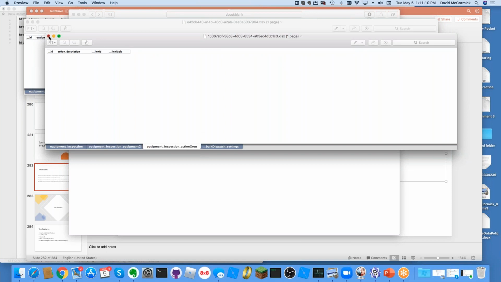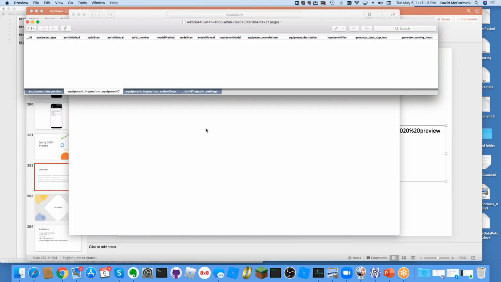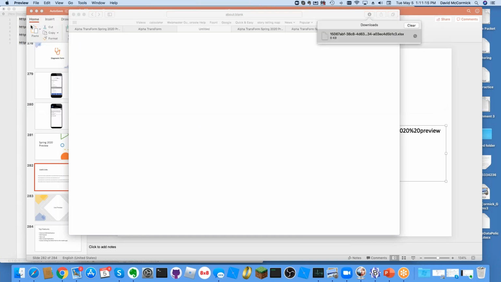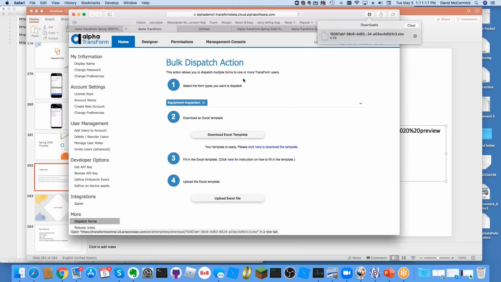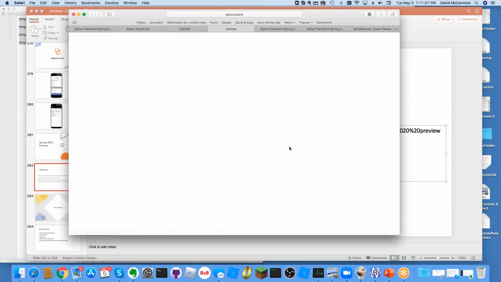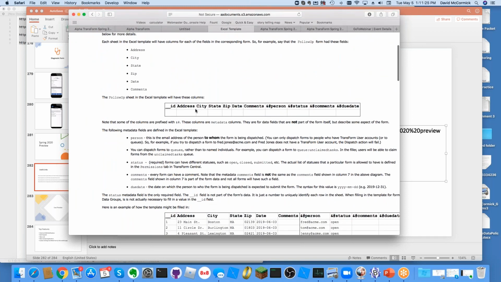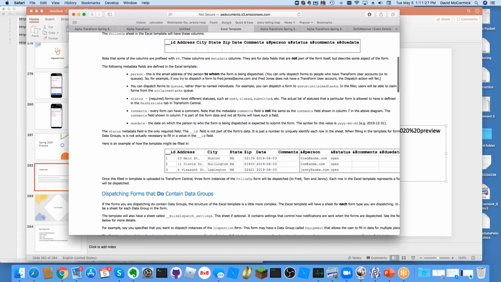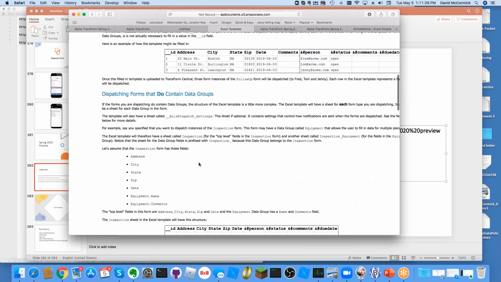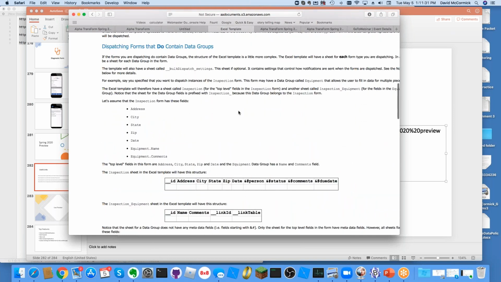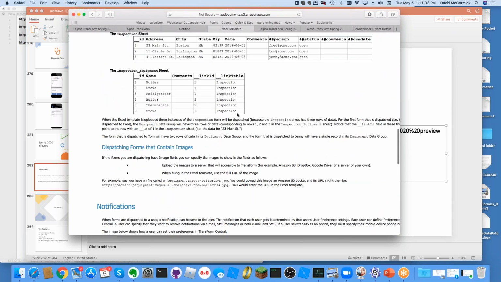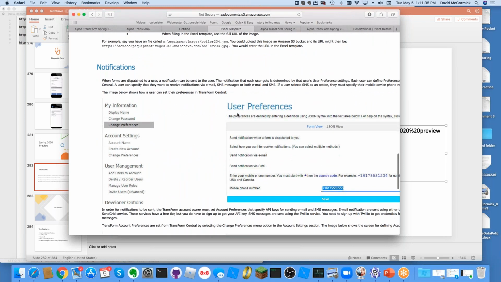Now, I'm not going to go through exactly how all of this works. I may do that in another session if you'd like me to. But what you can do, if you're interested, is there is documentation right now, right here, which shows you how to fill out that template. And it goes into a great deal of detail as to all those fields I was telling you about, and how to do those data groups. This is dispatching forms and data groups. Remember, those are the repeating one-to-manys.